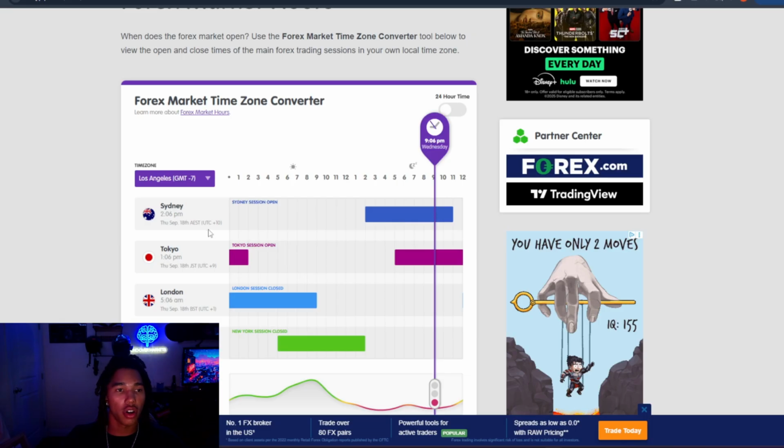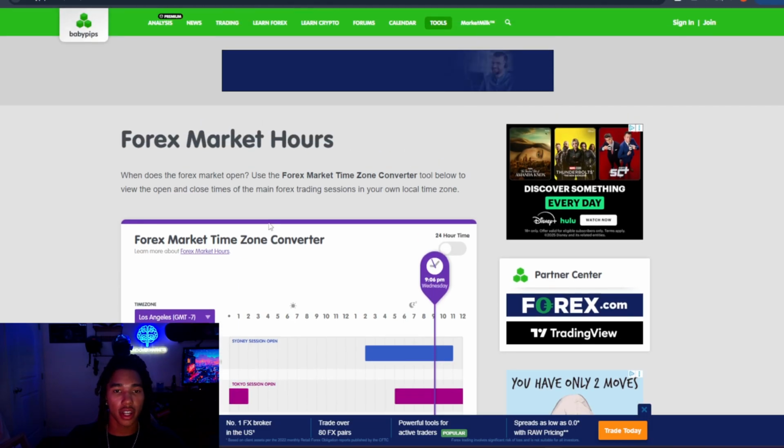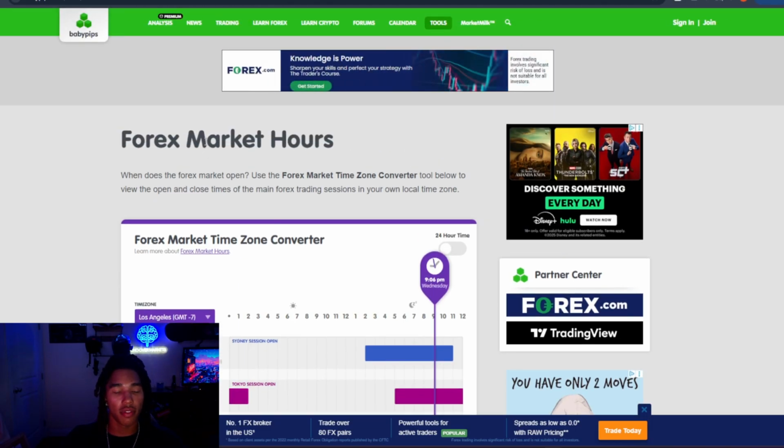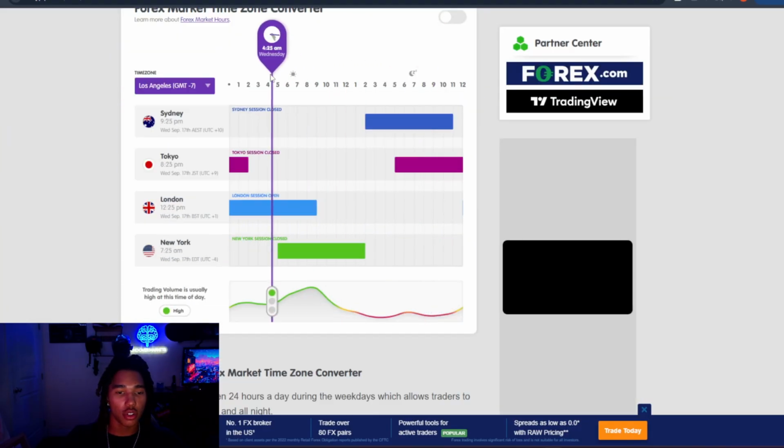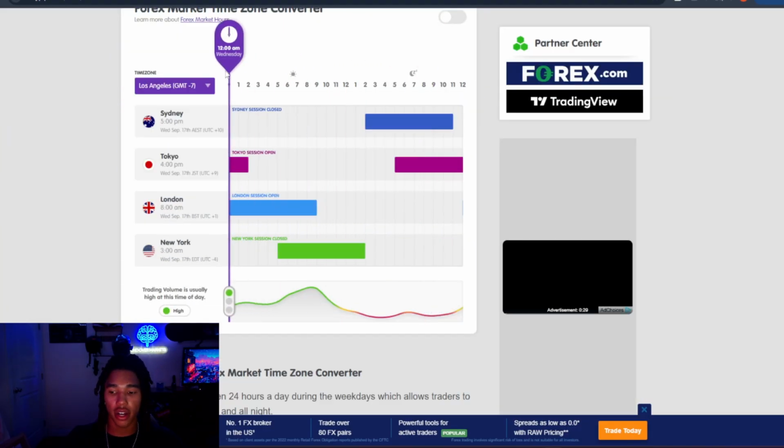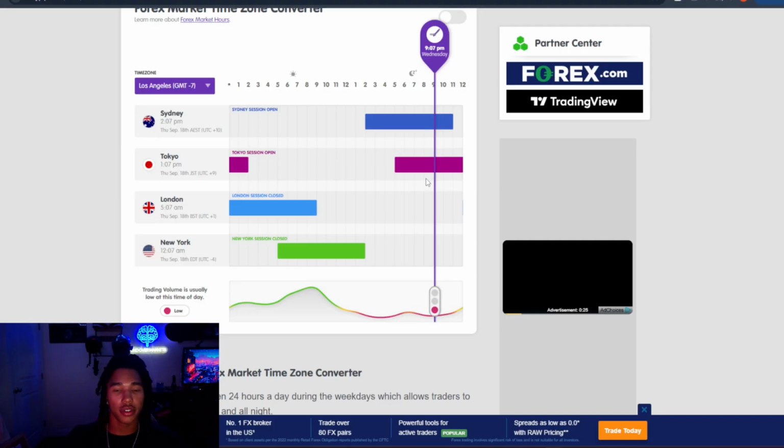And here's a tool on babypips.com. You guys can come here and search for the Forex market hours, and it shows you what session we're currently in. Right now we're currently in Tokyo session.